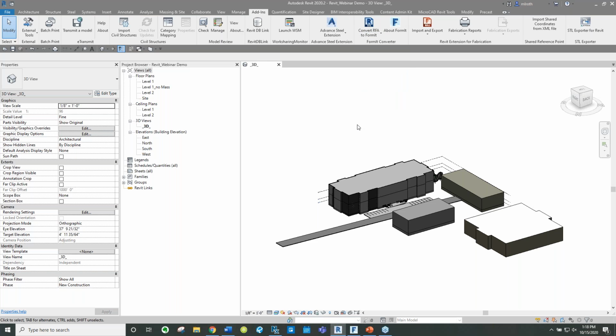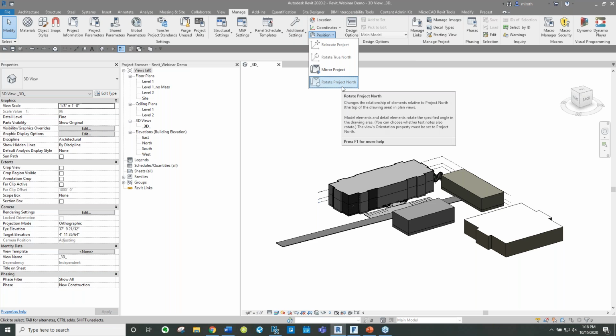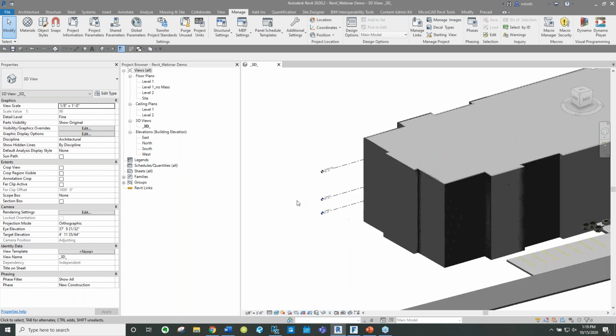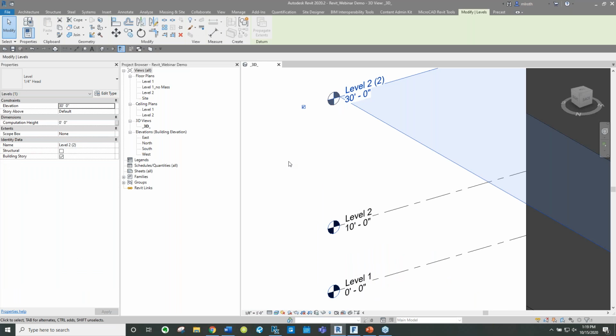Once your model is brought in, it will come in at that true north orientation. And you will need to rotate project north, but that's a simple command under your Manage tab, then Position, Rotate Project North. Again, that just ensures that the project up is the correct orientation that you want to produce for your specific drawings at hand. As well, our levels do transfer. Zoom in here, you will see this is a level that was brought in from FormIt, so you can certainly have those throughout the project.